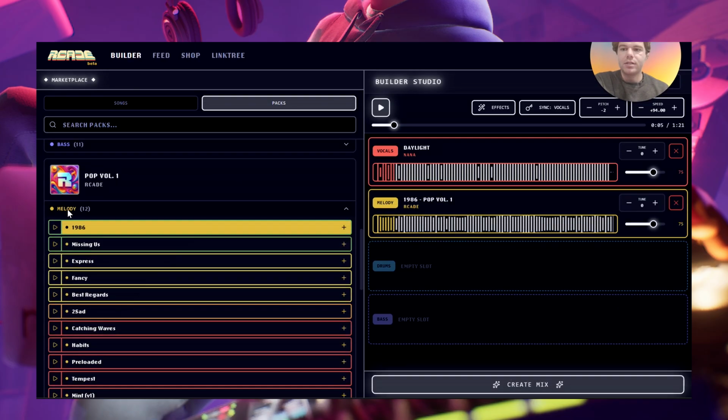This is 1986. This is a melody again, so we'll see how this sounds. Okay, that sounds pretty good. So now, just personal preference, I'm going to lower the volume of the vocals a little bit here. I kind of like the melody to sit up a little bit higher in the mix.